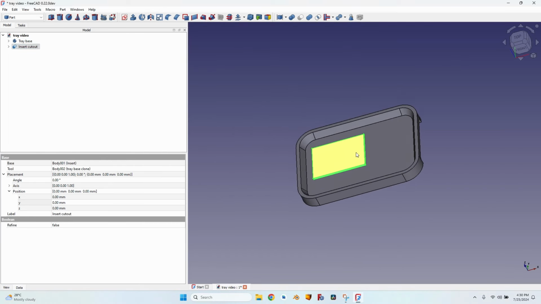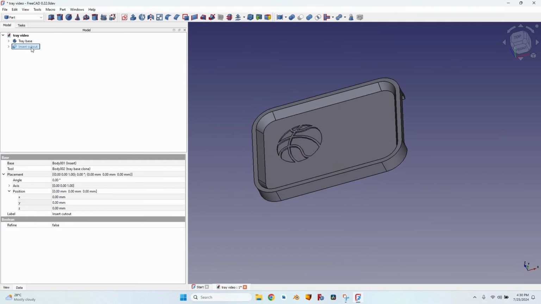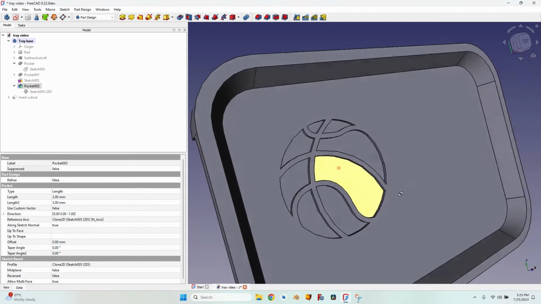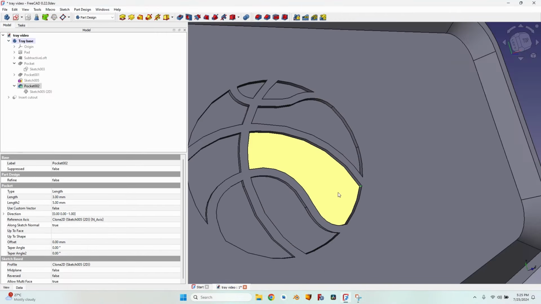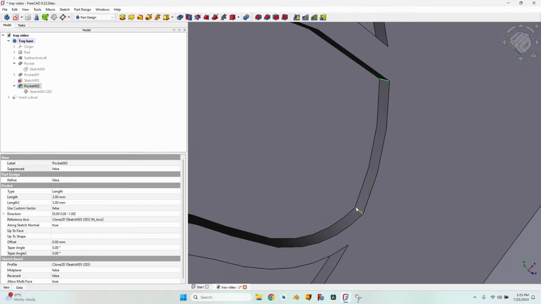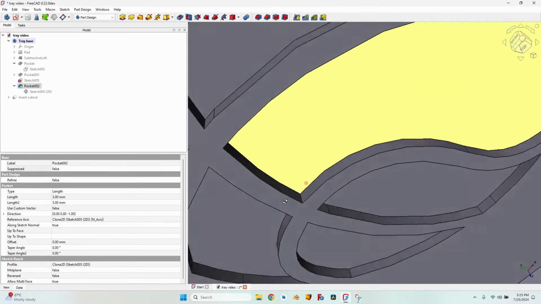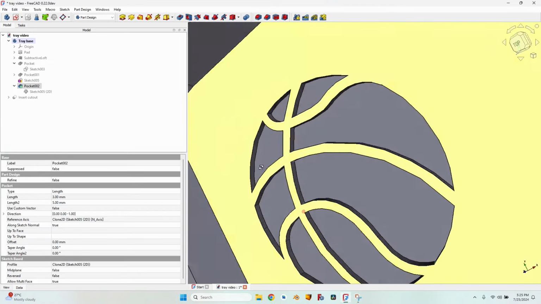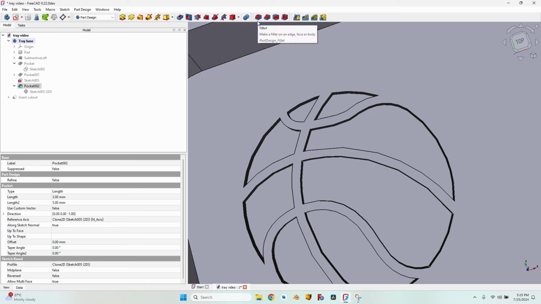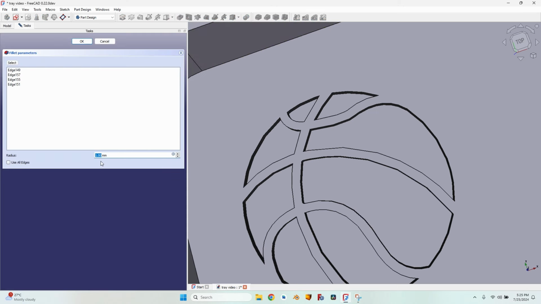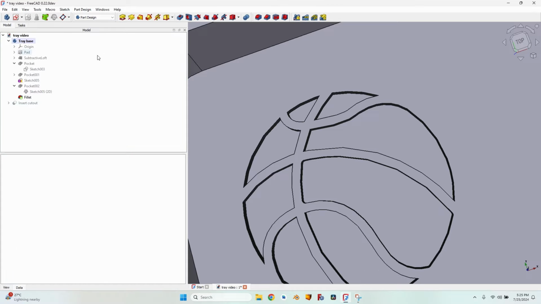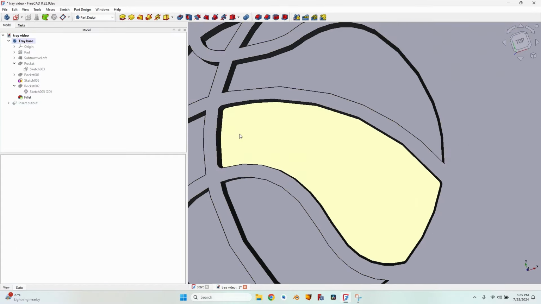Let's rotate the view again. I will hide the insert cutout. I will select them one by one, hold the control key down, and let's start with just this shape. Press the fillet button and I will give it a radius of 1.59 millimeters, which is half the diameter of the tool bit that I will be using, 1/8 of an inch, 3.175 millimeters. Click on OK and you can see that these corners are now rounded.